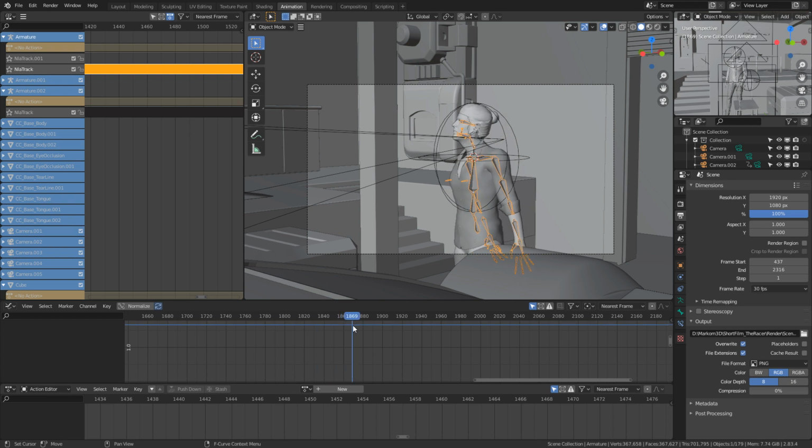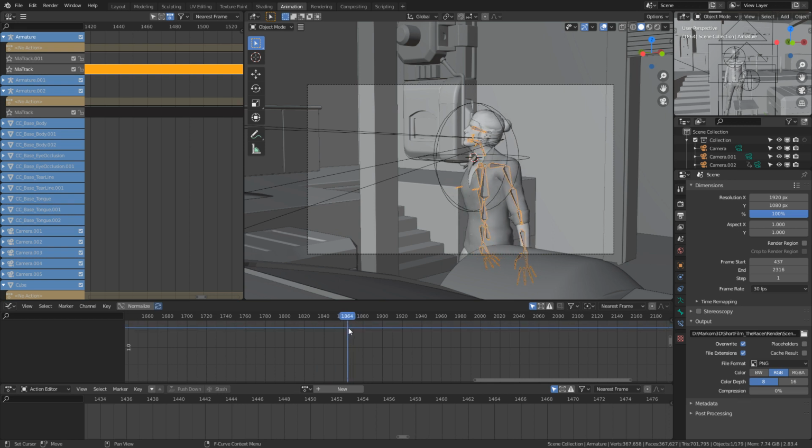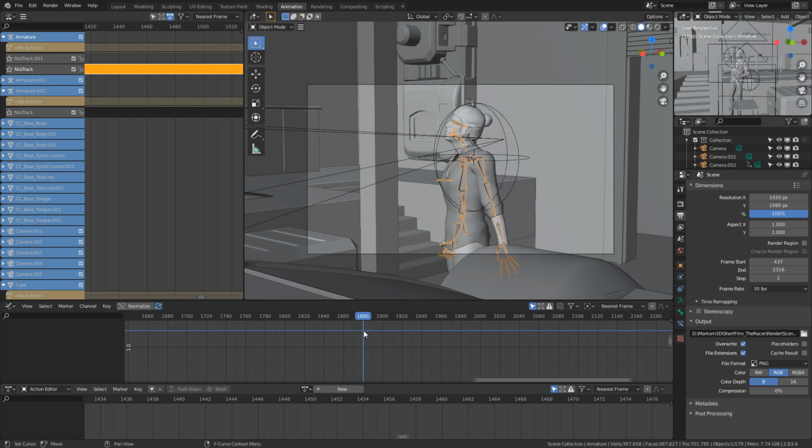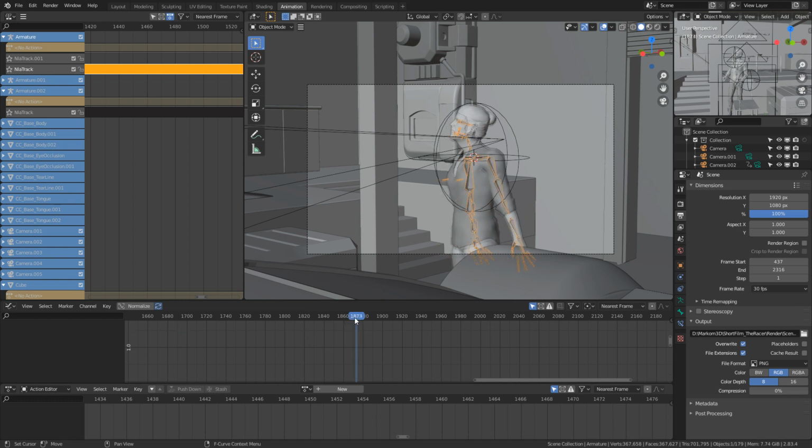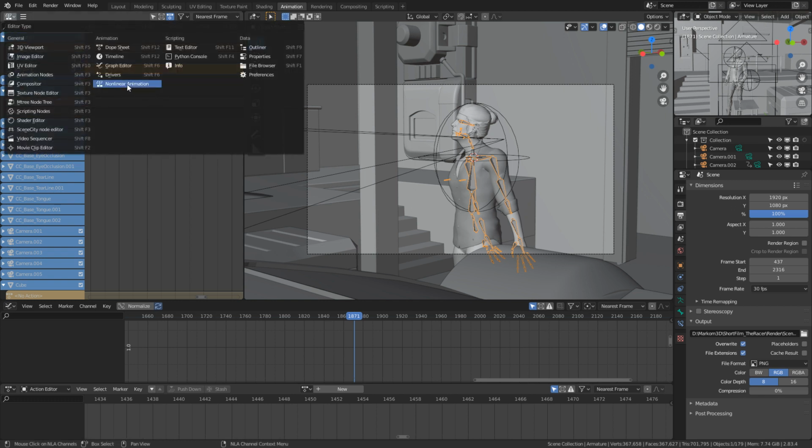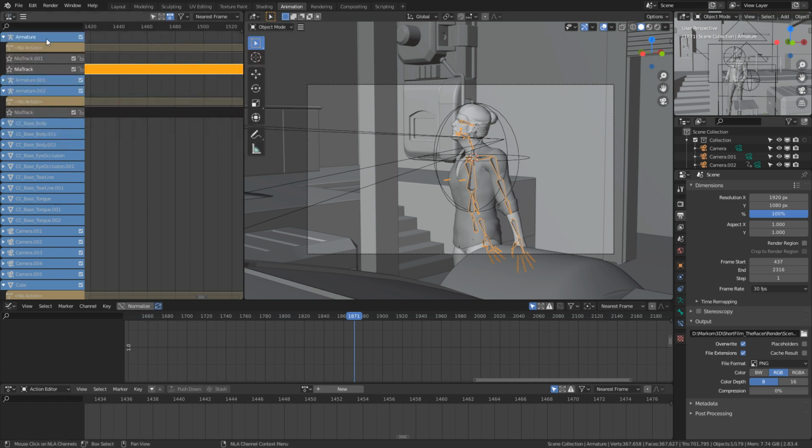And we should see a pop. There we go. For some reason, it goes up nice and high, and then seems to come back down. So what we're going to do is with this armature selected, we can see in the non-linear animation editor, we've got the armature selected. We've got our action selected, and this is what we need to edit.